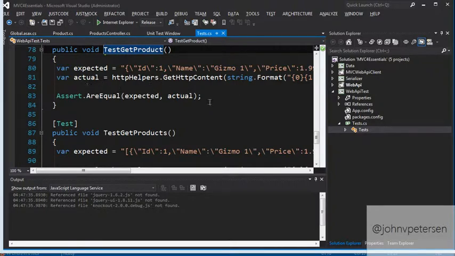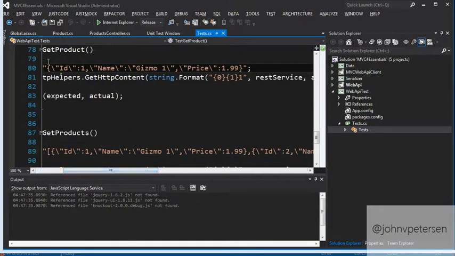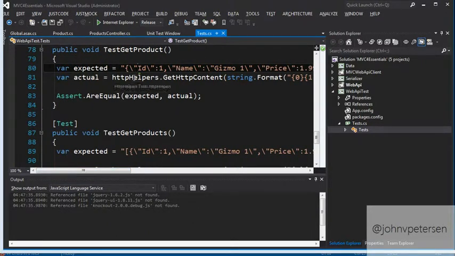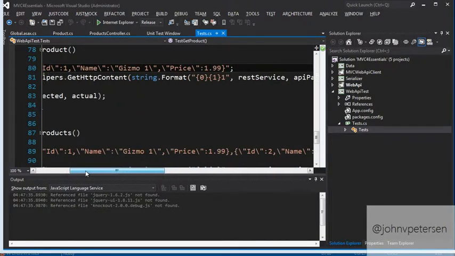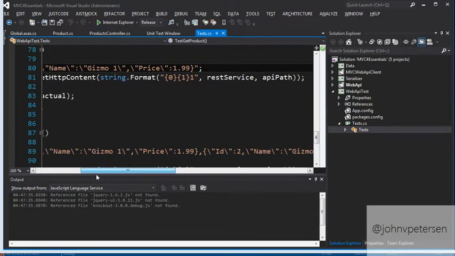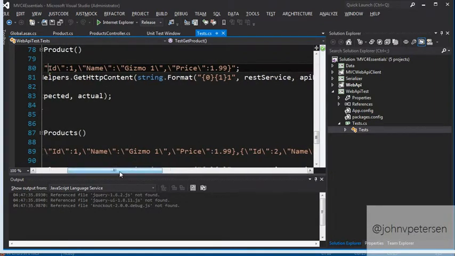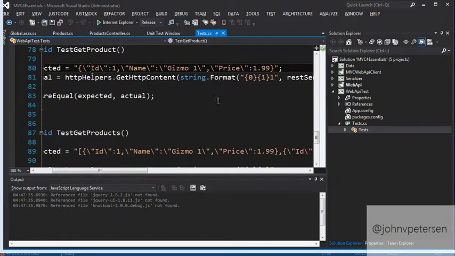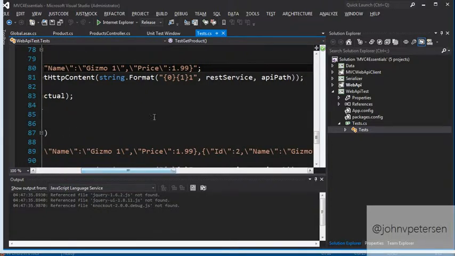And this is where some of these helper classes that I've created, I hope you'll find useful. So here's expected. The expected would be this, right? We have this JSON string. And then for my actual, I have HttpHelpers.GetHttpContent. And here I have a URL. Let's just see what this URL happens to be. It looks like I've got something called REST service and an API path.